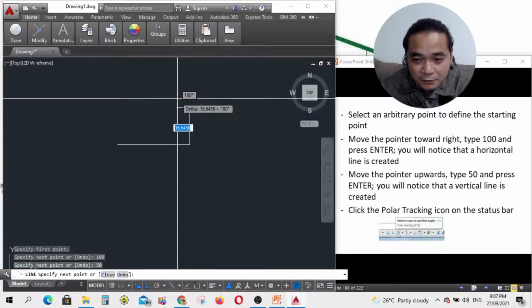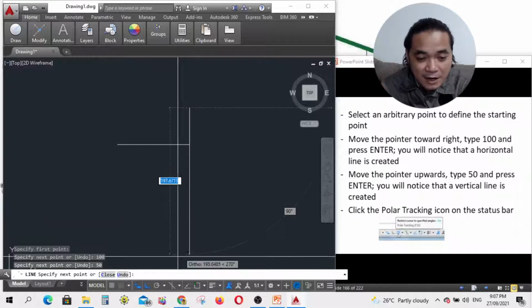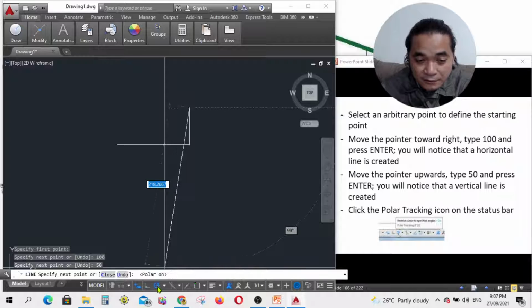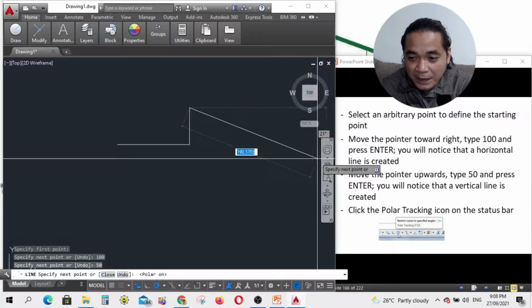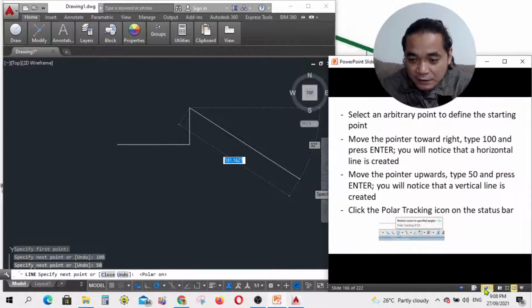Next, we need to click the polar tracking icon on the status bar. Polar tracking is just this one, adjacent to the ortho mode. So we click this one. You cannot activate both simultaneously, guys. So if polar is on, automatically ortho mode is off. We already clicked the polar.